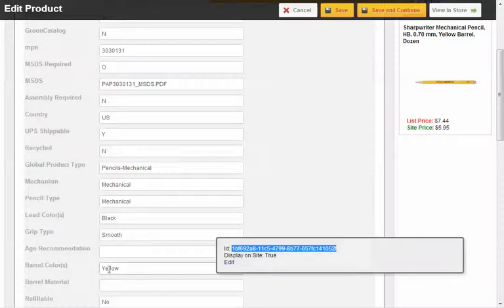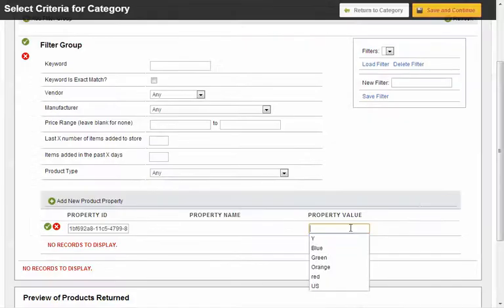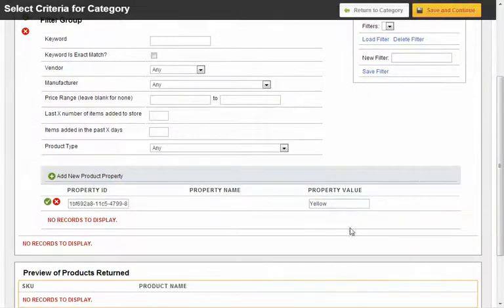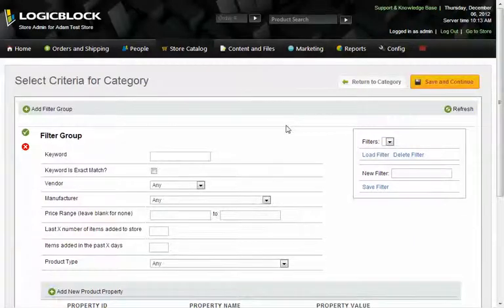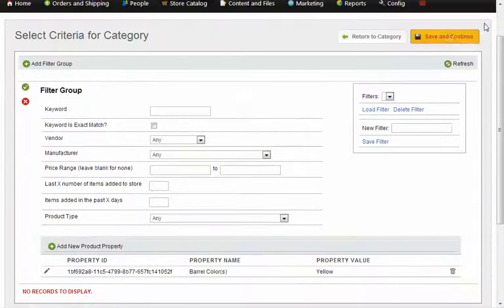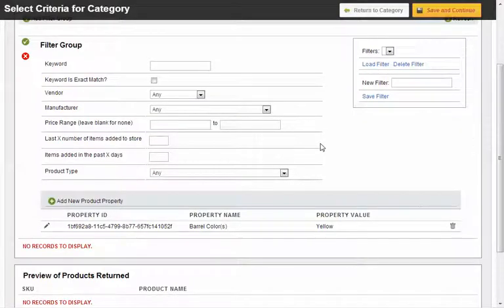The way we want to put this in, we have to put it in the way it is specifically on this page. So if it's yellow with a capital Y, that's the way we're going to input it here. So yellow. So we hit the checkbox. All we've done right now, if we hit save and continue, is create a filter that says, I want this category to pull every product in your website that has the property type of a barrel color yellow. So we need to be a little bit more specific than that.